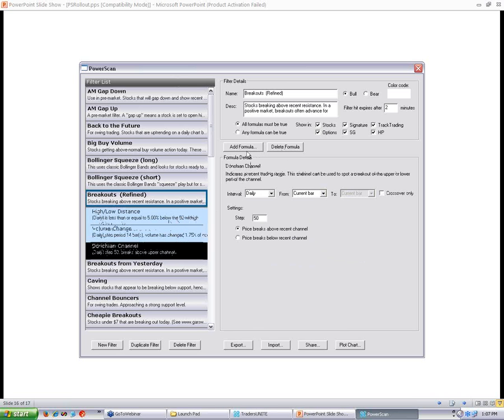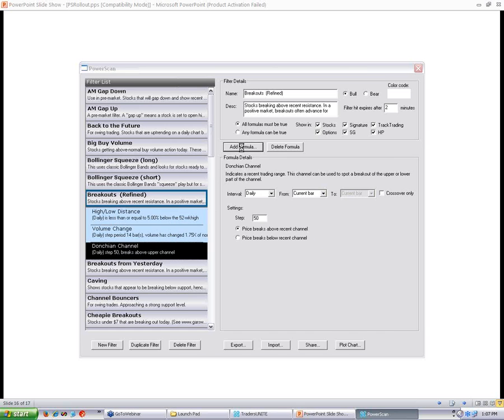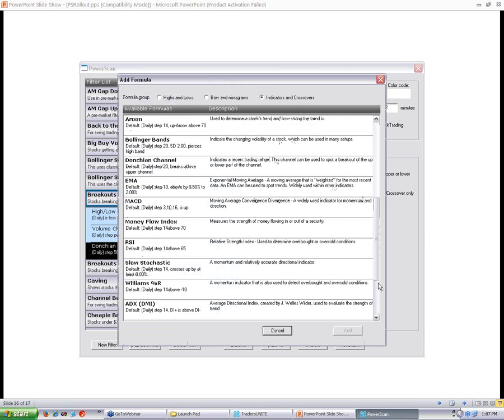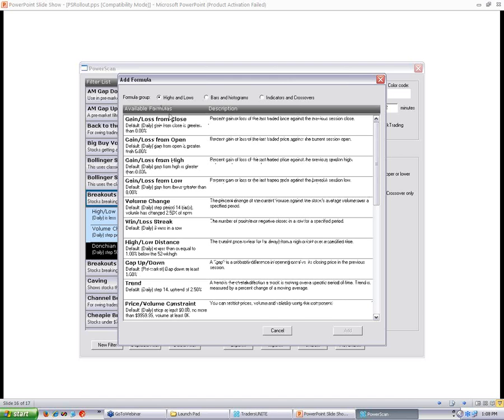Now, to add a new formula, you'd go Add Formula, and there's your list of all the available formulas. And it gives you a description of what they are. Now, again, this is going to be way over the heads of new people, but in time you'll realize this is actually as simple as we could possibly make it. Up here at the top are formula categories. You got highs and lows. These are things like where the stock is relative to yesterday's close or yesterday's high, that sort of thing.